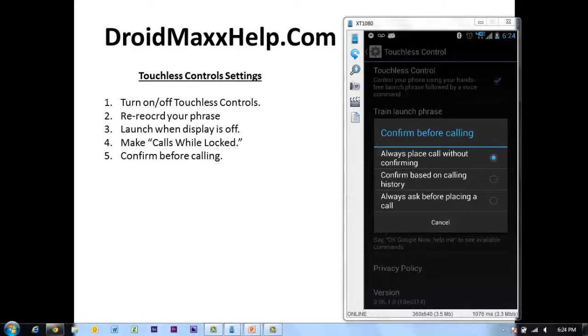And the third option is to always ask before placing a call. So if you select this option, once you give your phone the command to make a phone call, it's going to ask you to confirm it before that phone call is made. So those are your three options for confirm before calling.